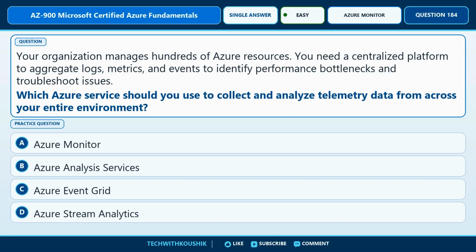Here comes question number 184. We are moving on to Azure Monitor. Here's what is happening. Your organization manages hundreds of Azure resources. You need a centralized platform to aggregate logs, metrics, and events to identify performance bottlenecks and troubleshoot issues. Which Azure service should you use to collect and analyze telemetry data from across your entire environment?